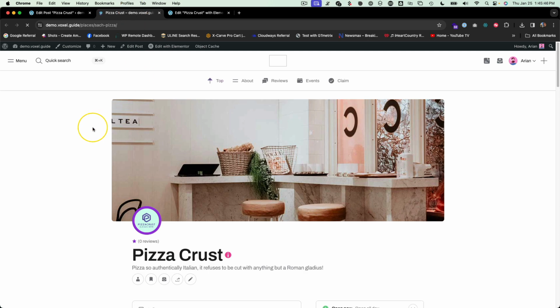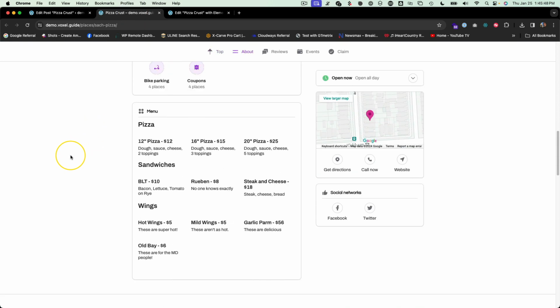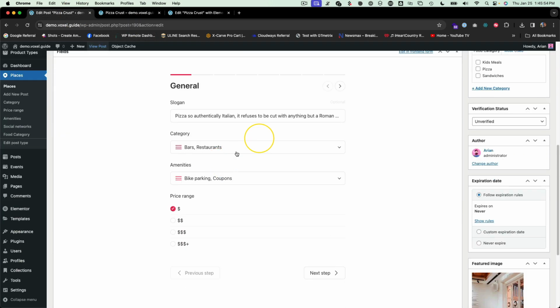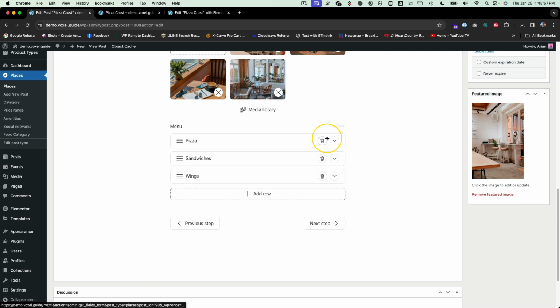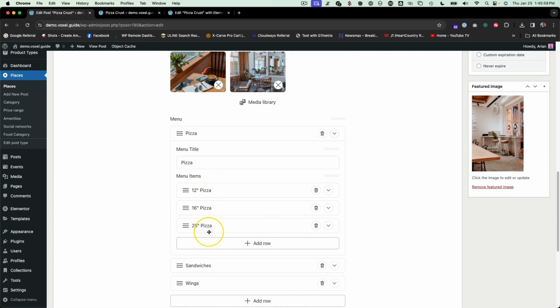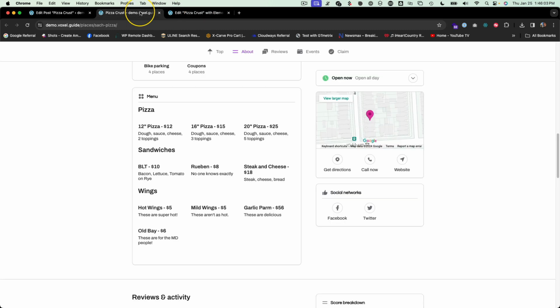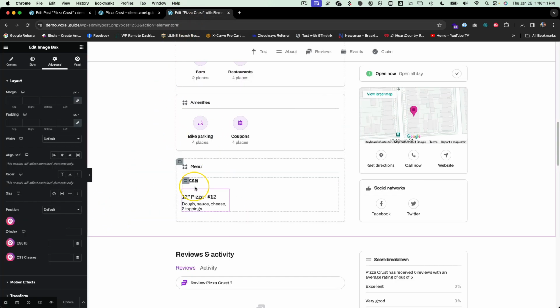Let's view this post. Let's go through and we have our menu. We have the pizza, the three pieces that we add that you can see right here. 12, 16, 30, 20. We have our sandwiches, BLT, Reuben, and steak and cheese. We have all of these repeating, and then you can see the wings repeating four in a row. Now we can go through and add some more styling.